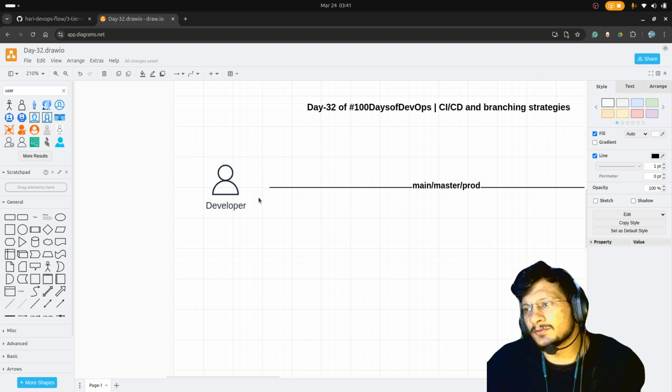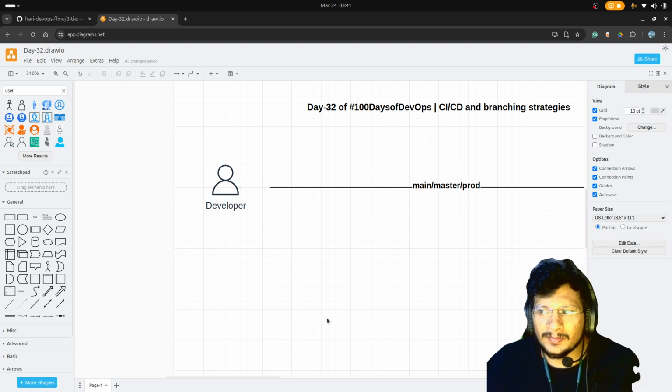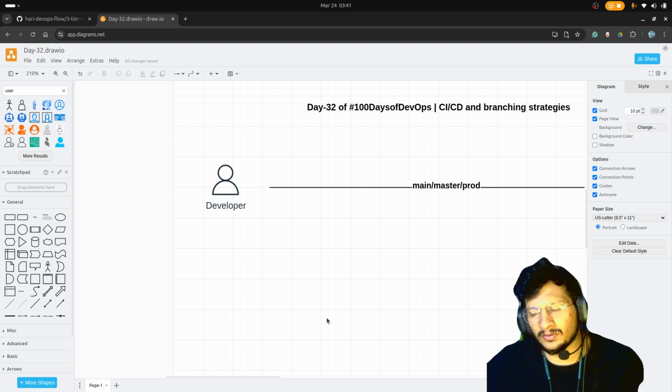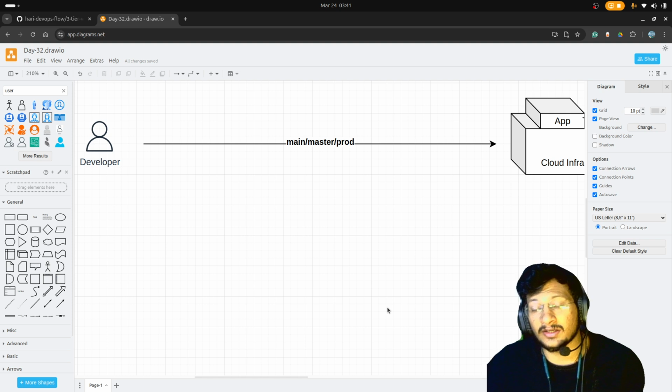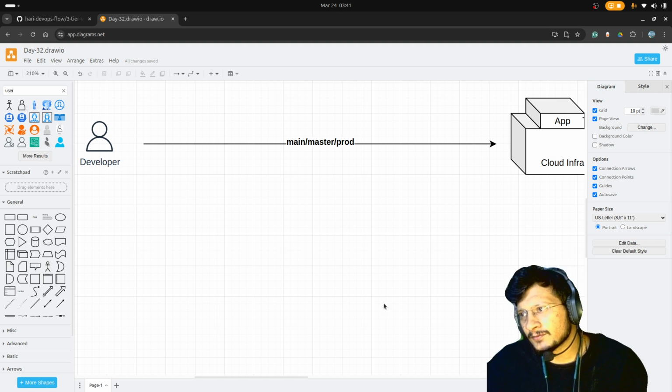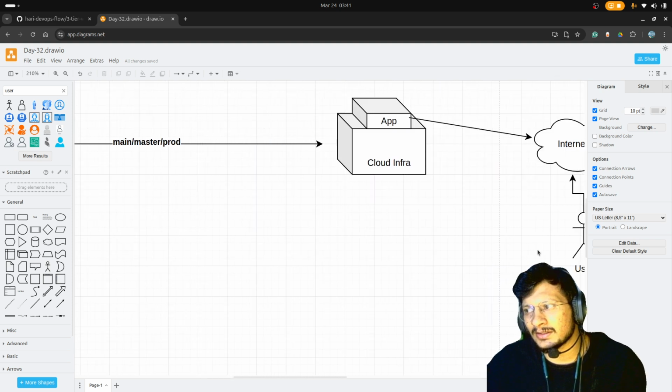Suppose this developer has committed buggy code, or an application that has some bugs or some serious security issues or something like that. So what will happen, it will directly impact the user.